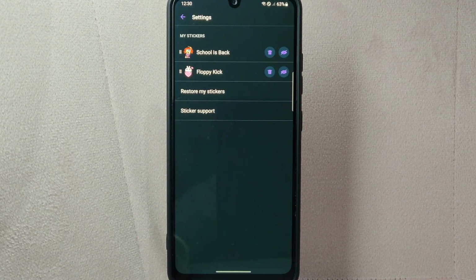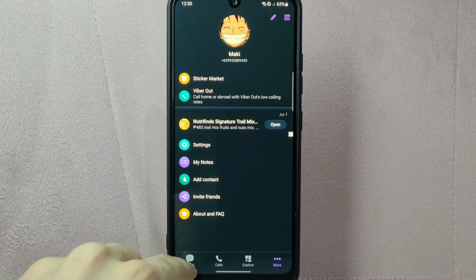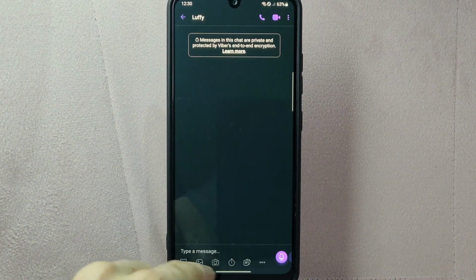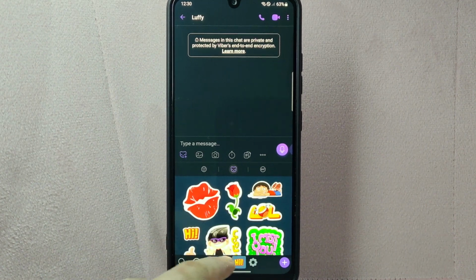After that, the sticker pack will now be hidden from your sticker selection. You will no longer see the sticker pack in your sticker menu list. There you go. If you wanted to know how to hide sticker packs on Viber, that is the easiest way.